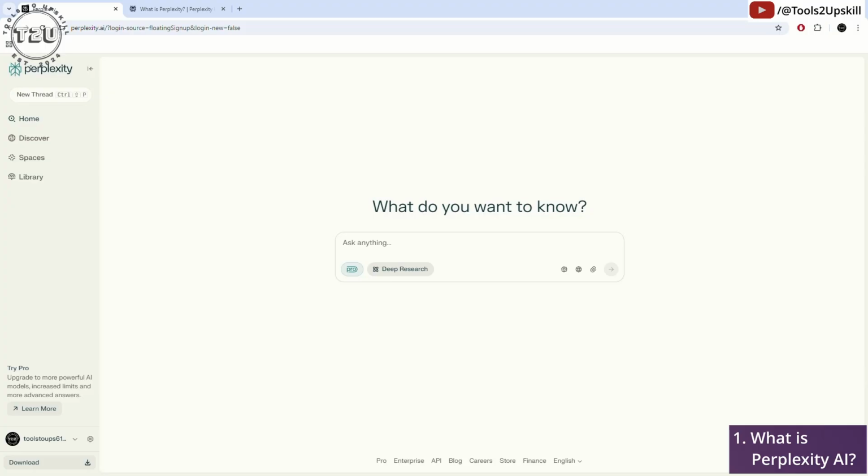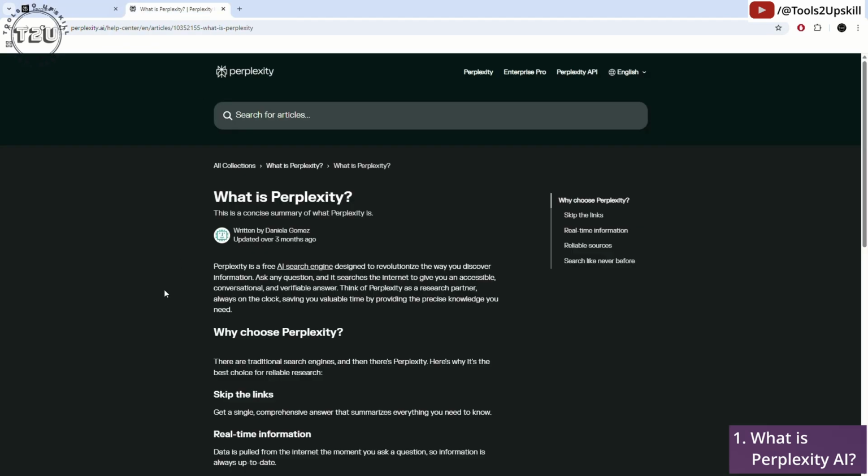How is Perplexity different? Before we start using this tool, I'll open this blog which is on the website of Perplexity, where it says that Perplexity is a free AI search engine designed to revolutionize the way you discover information. So, like ChatGPT, which calls itself a generative AI chatbot, or Gemini calls itself an AI assistant, Perplexity is different. They simply say that we are an AI search engine.